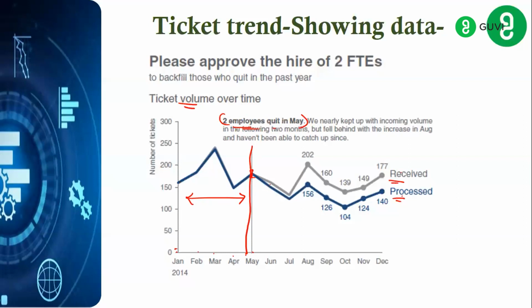After that, if you observe the trend line closely, you will get this kind of gap. That is, received count is 206, but the processed count is 156. After relieving two employees, the workload was overdue for the rest of the members, so they couldn't process effectively. So 206 and this is 156. This kind of gap I can analyze.